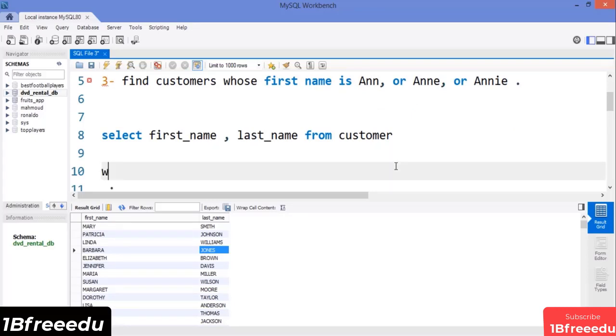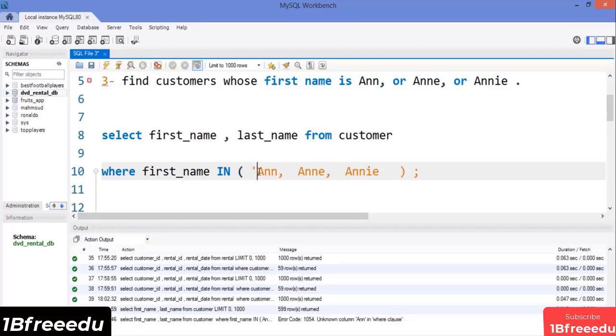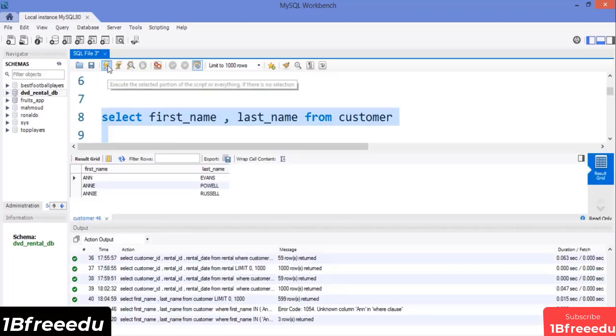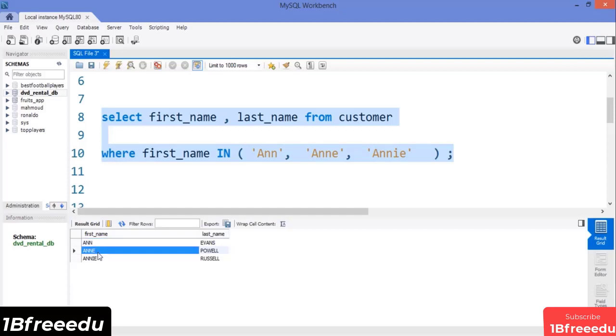Since there is a condition, again, we're going to use where. So where first name in, and between these parentheses, we'll add the values we want to search for. So we add Anne with an E, and Annie. Remember that since these are names, they have to be put between single quotes. That way MySQL reads them as a string. So highlight and run, and there you go. Now we have all the information for all those customers who are called Anne or Annie.